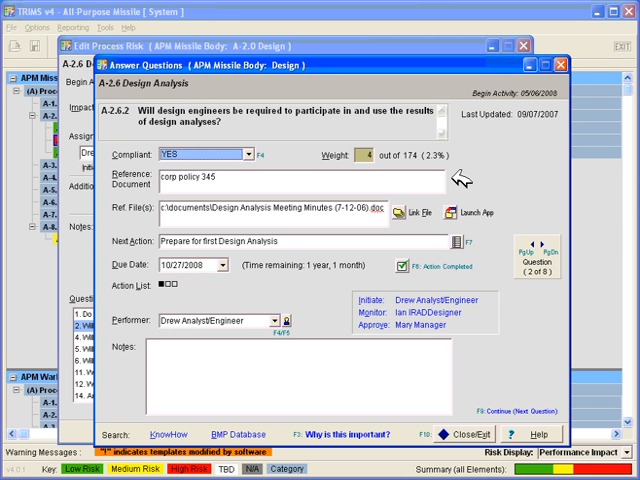If the reference documentation is an actual document, in this case, the minutes of the engineer's design analysis meeting, it can be linked to the element file using the reference file field, which will then serve as the reference documentation for this question. If a file has been attached, it can be launched using this button. Windows will automatically display the document using the appropriate software.